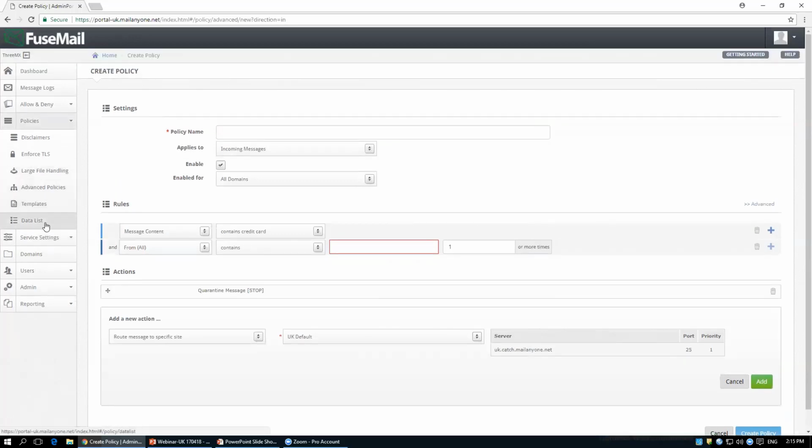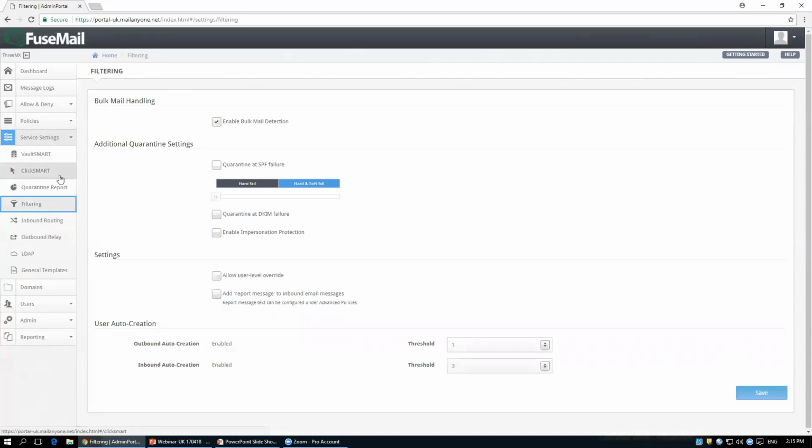So moving on to a few of the newer features that we have put into the product that some of you might not be using or might not have seen. Under the filtering section, this is service settings filtering. We obviously have the bulk mail detection. You can stop at SPF failure and stop at DKIM failure, but we've added a new one here called Enable Impersonation Protection.